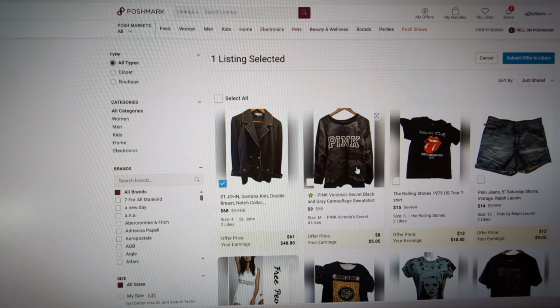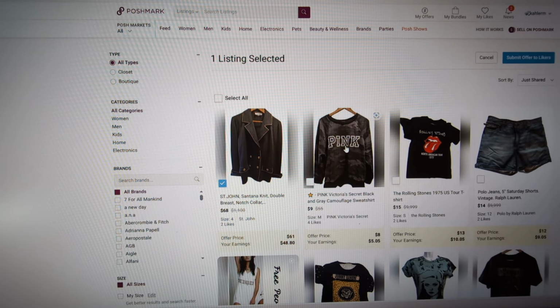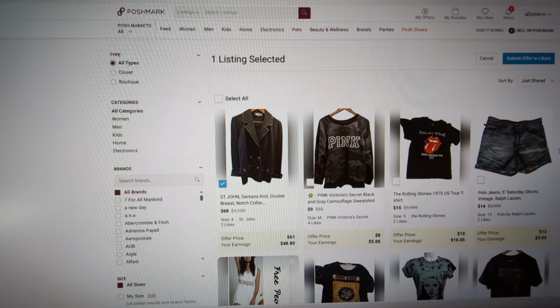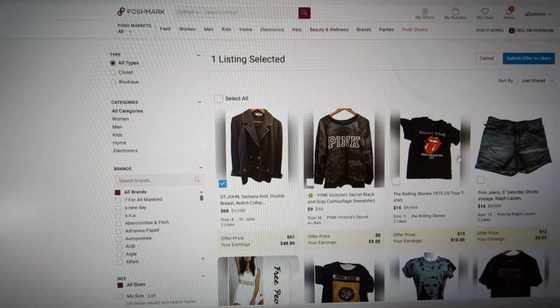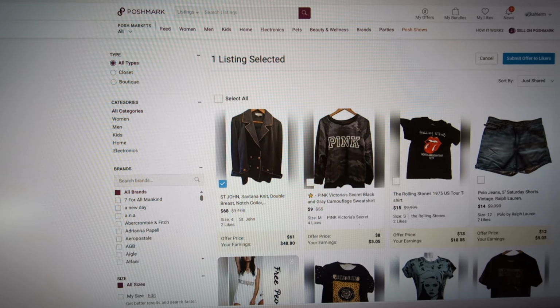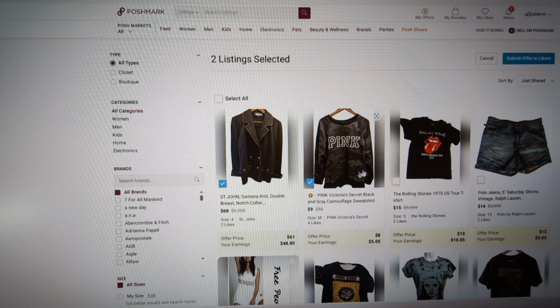This pink stuff used to do really, really well when I first started out, but it has not been doing as well as I want. That's better, I put another light on. Okay, so the graphic t-shirts still do very, very well as bread and butter, but they're not doing as well as they used to. So I'm okay with dropping that one. So we'll drop this one. We'll send offers to likers on these guys.